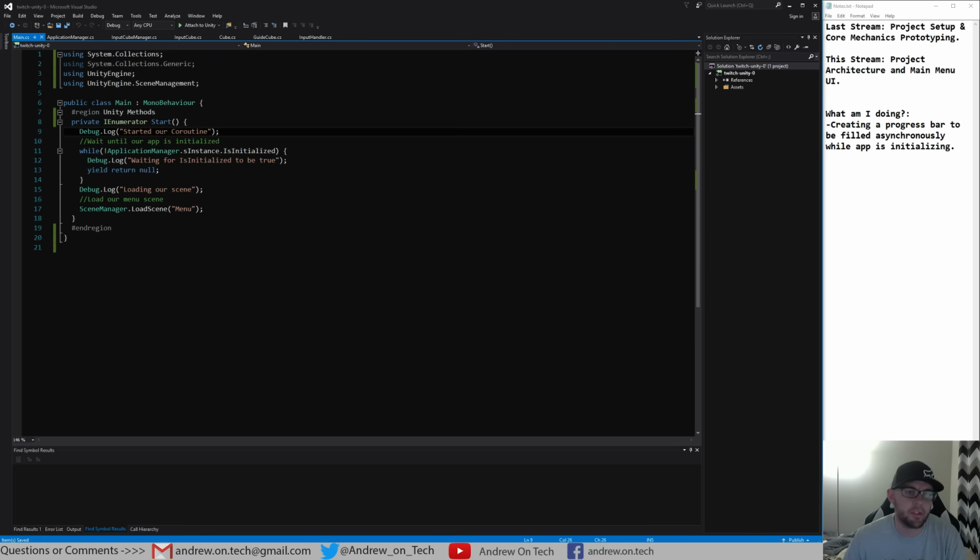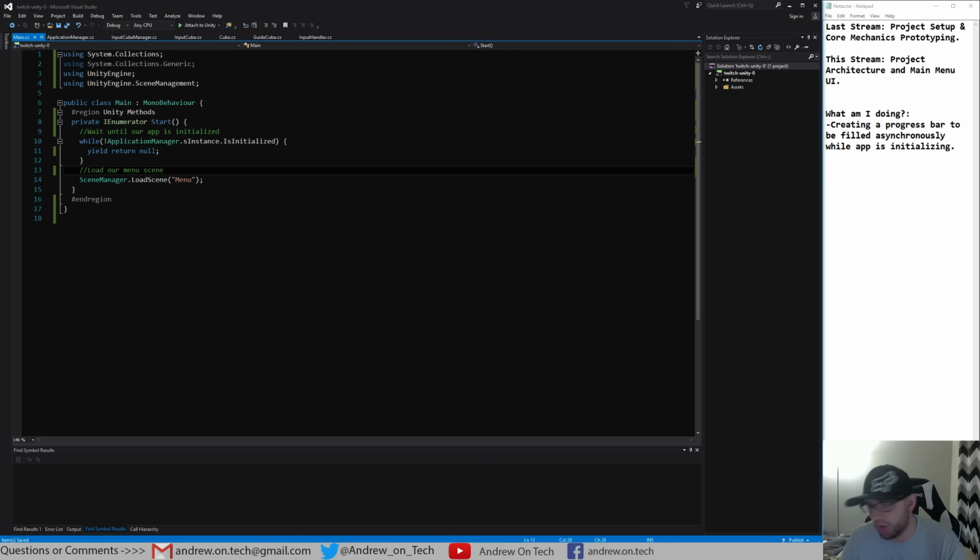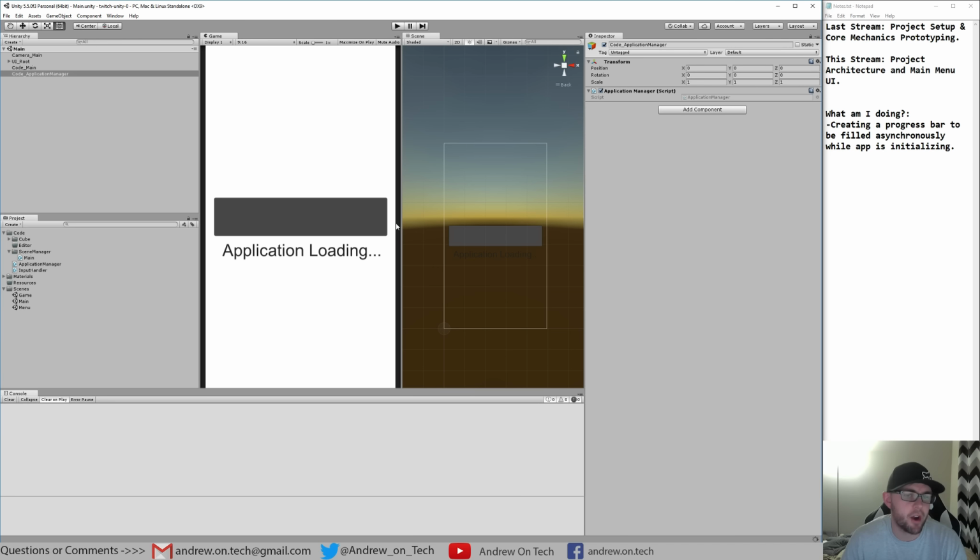Now that's the very, very basic foundation of an initialization scene. I'm going to remove these logs now because we don't need them. At least it's the one I want to create for this, where we start initializing, we wait until the initialization is over, and once it is over, we load into the menu scene. At this point, we want to update this progress bar. Okay, sounds great.